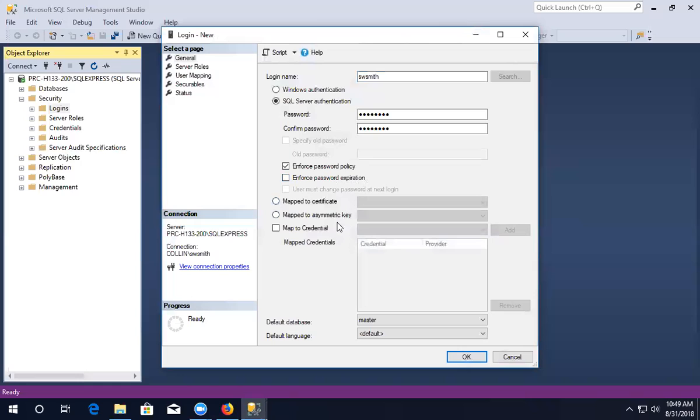Uncheck expiration. One thing I want you to look at here while we're here, notice what the default database is. Just look at it. What is it? Master. Okay, we're going to have to change that, but we only have one database.